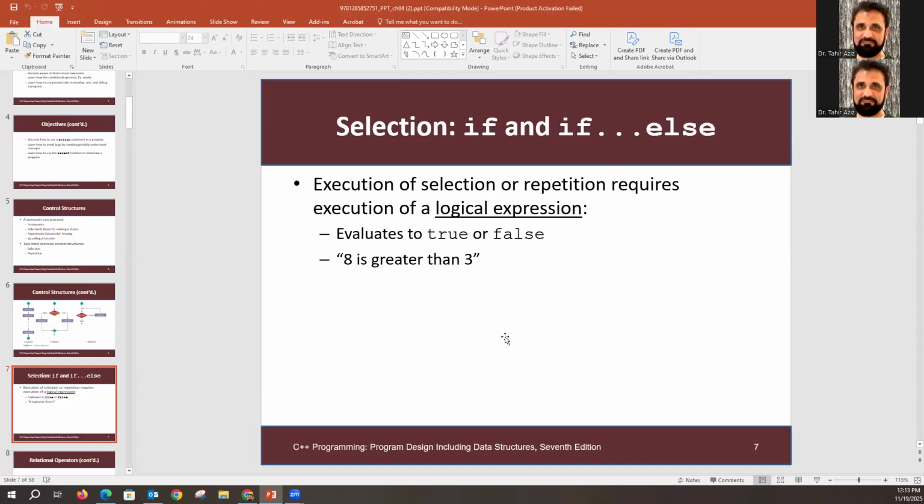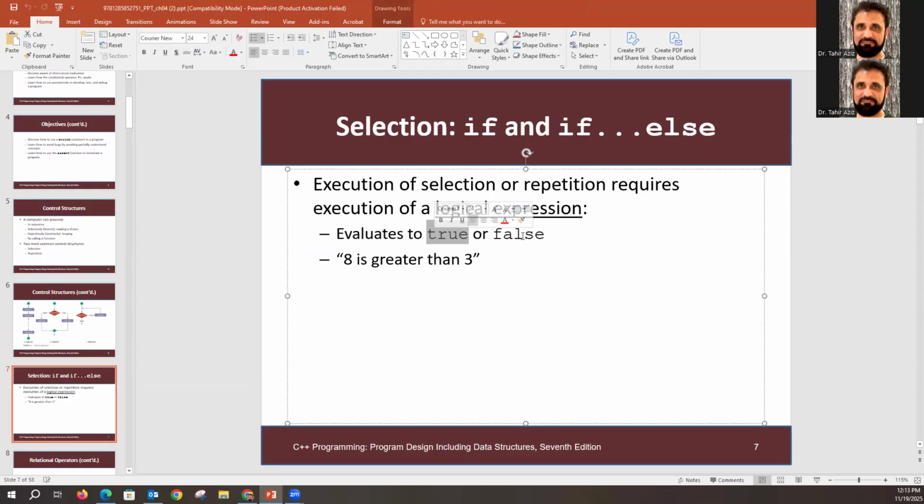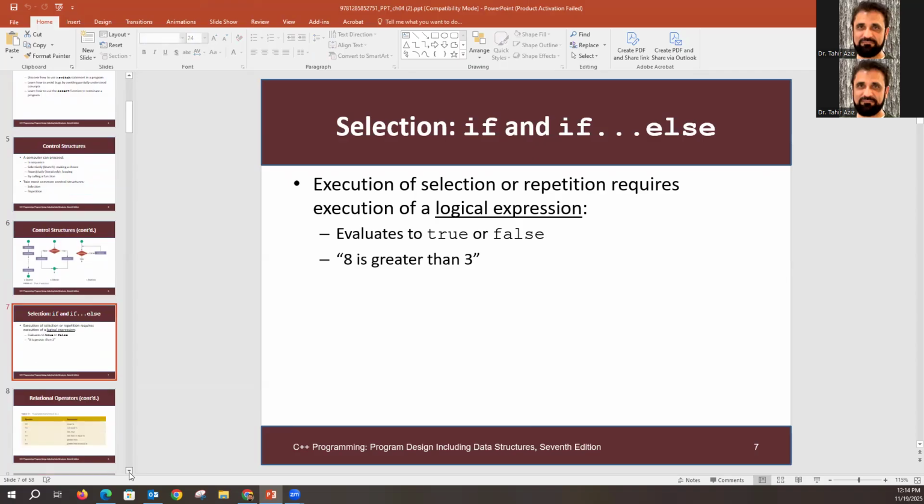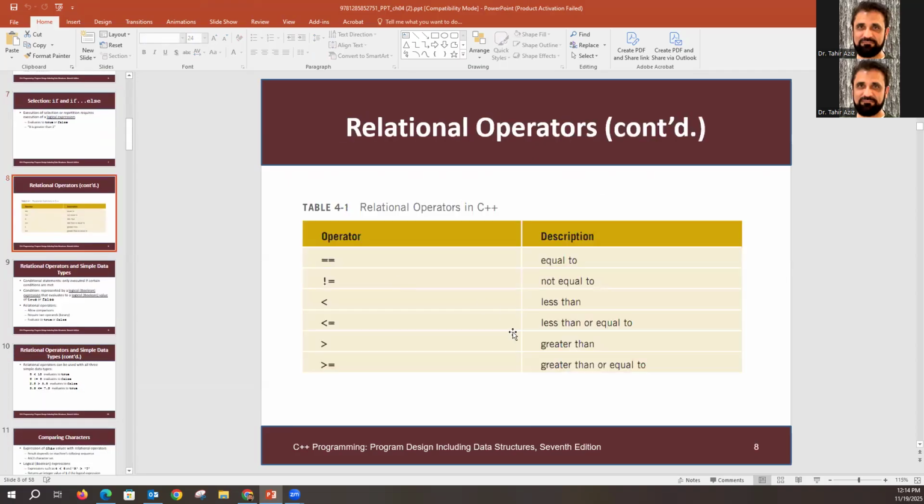So execution of selection and repetition requires a logical expression. The logical expression can only be true or false. Those are the two options. For example, this is a logical expression: 8 is greater than 3. This particular expression is true. And based on this expression, we can execute certain lines of code, or we can branch out in a certain way. Now we have 6 relational operators to check those expressions.